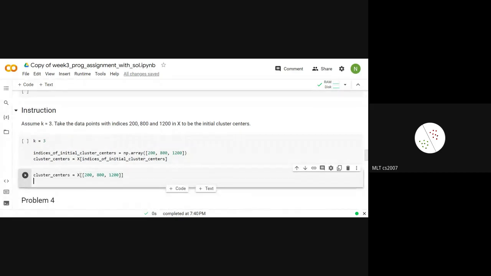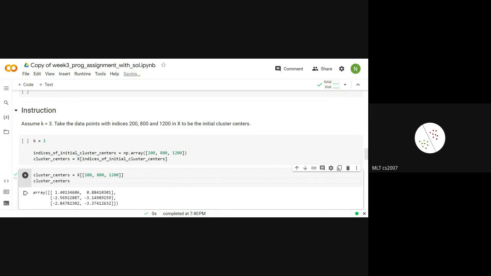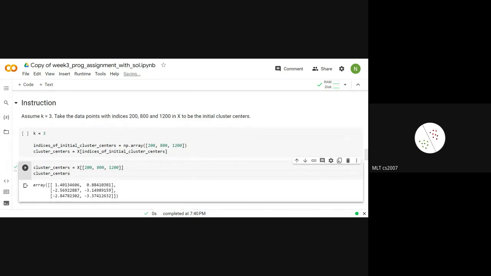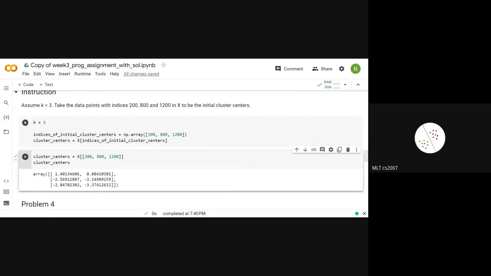So if I run the cluster centers here, it will give me those three points from X. Okay. So this point is the 200th point, this point is the 800th point, and this is the 1200th point of my data set. And this I'm taking as the first cluster mean, this as the second cluster mean, and this as the third cluster mean, right? Any doubt till this point? Or rather than passing a list, you can just pass the array as well in this, okay?